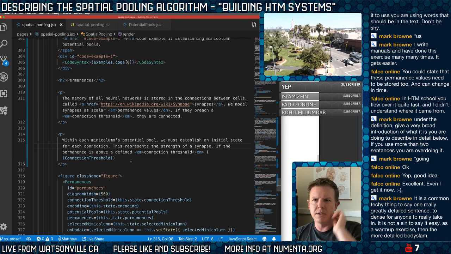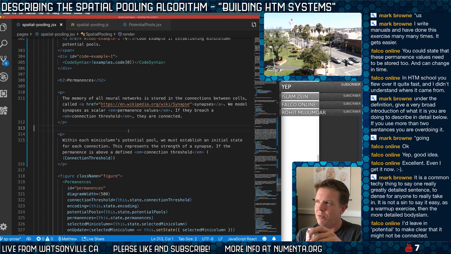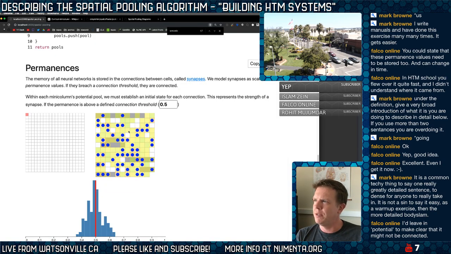It's a common techie thing to say one really greatly detailed sentence, too dense for anyone to really take in. It's not a sin to say it easy as a warm-up exercise. And then the body slam, right? That's a better approach, isn't it? Boil it down as simply as possible, and then add more detail. That is exactly what I'm trying to do. That's what I'm trying to do. Technical writing is hard, and most of it is bad. Most technical writing is really bad.